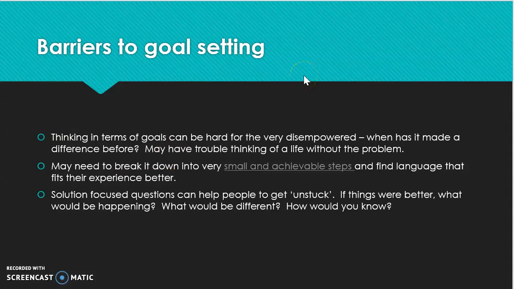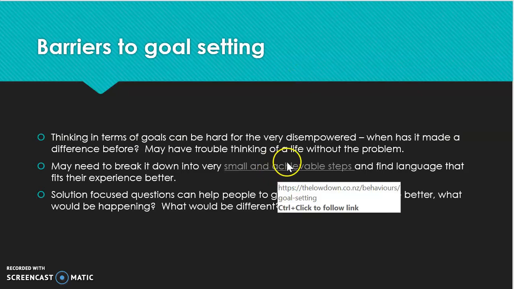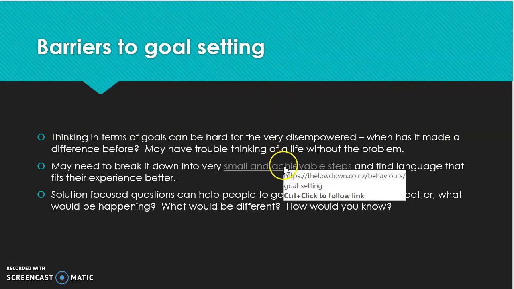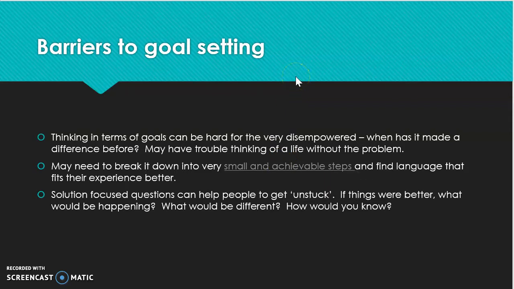Some of the barriers when we set these goals is that we make them too large for people. They're not small, achievable kind of steps. You can read more about those there in the hyperlink in the PowerPoint.